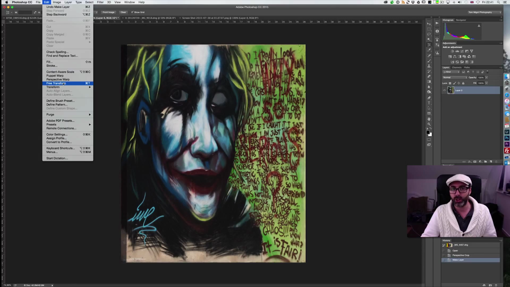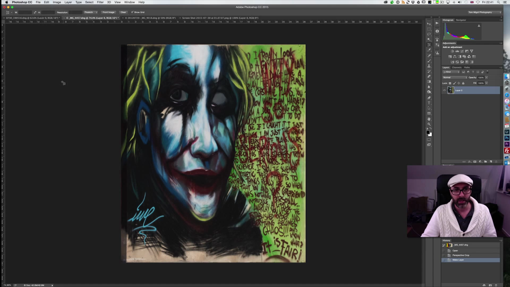You notice we have a keyboard shortcut, Command T or Control T on the PC. When you select that, you suddenly have a selection appearing with the 8 anchor points. And what I want to do now is I want to stretch out this image sideways.